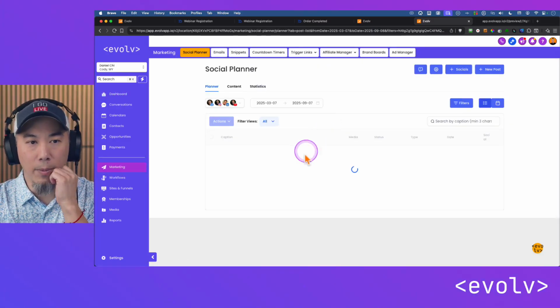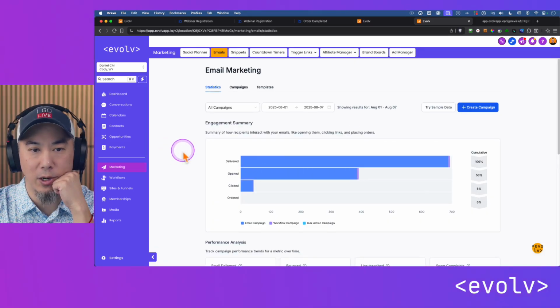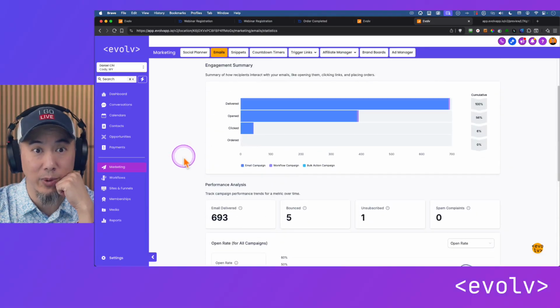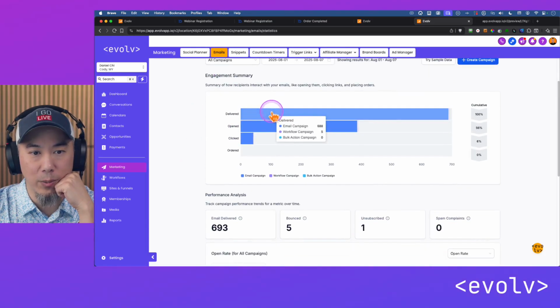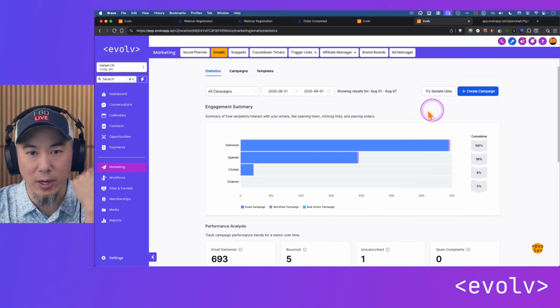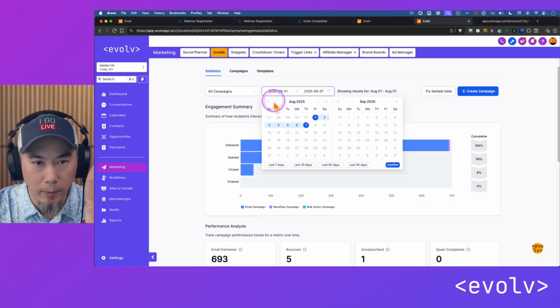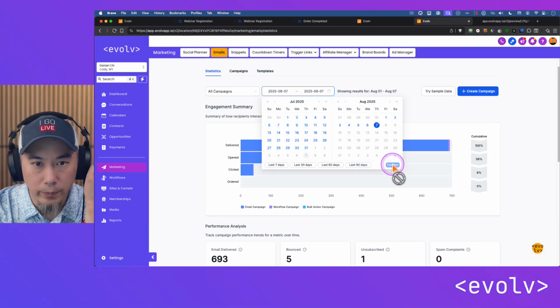Okay, so from here, I'm going to click on emails. You can see inside of the email section all the different statistics that are applicable. Now, these are real, actual statistics, by the way. So I can see all of the engagement summary, of all the emails that have been sent out in the past, let's say, since last month. July 1st to August 7th.